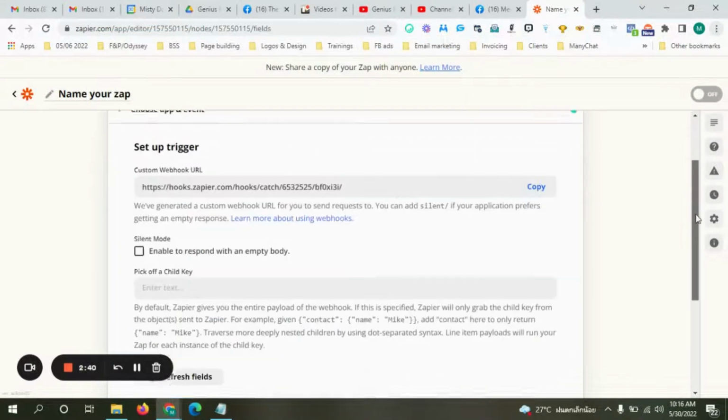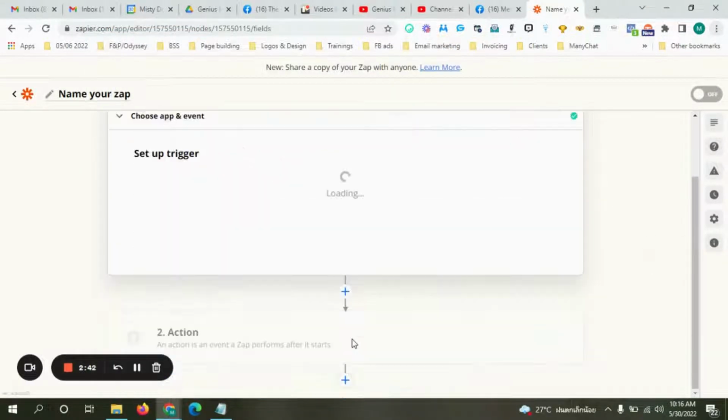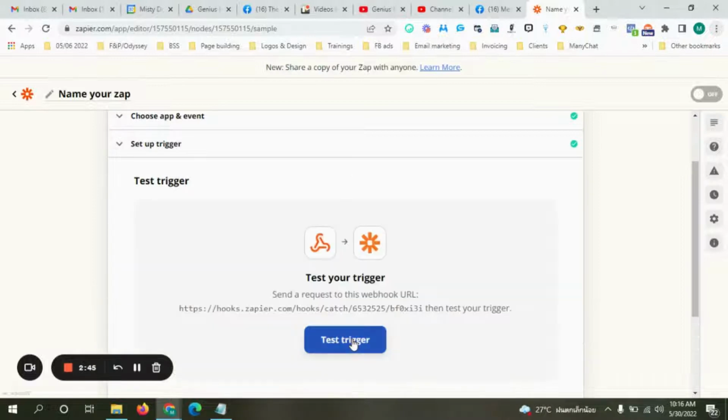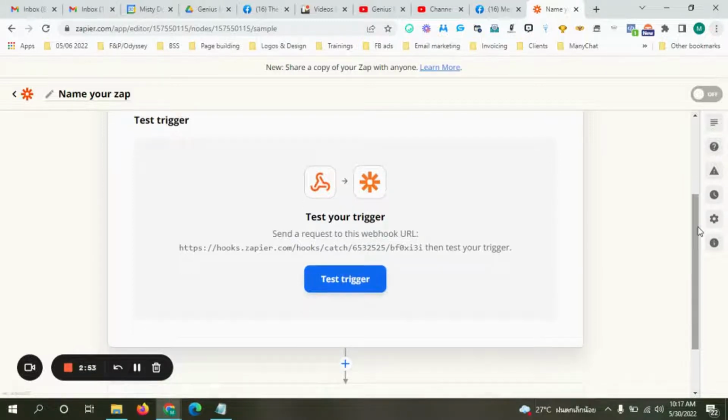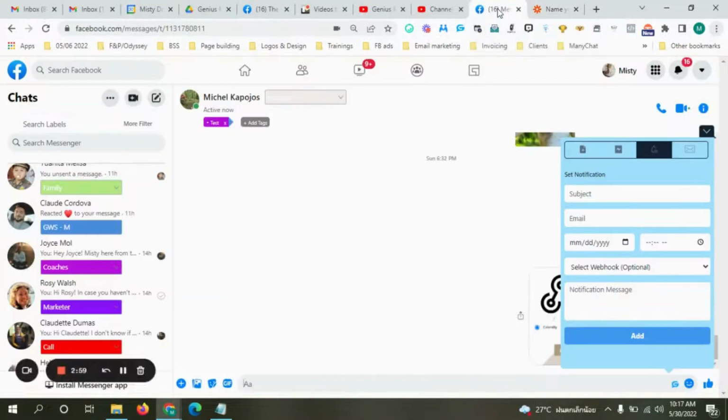Now, what's next? To continue this Zap, we need to be able to test the trigger, but we haven't done anything on the Messenger CRM side of things, so it won't recognize any data. So I'm going to head back into my Messenger inbox, notifications, and actually set up a notification. I'm going to name this brainstorming session.